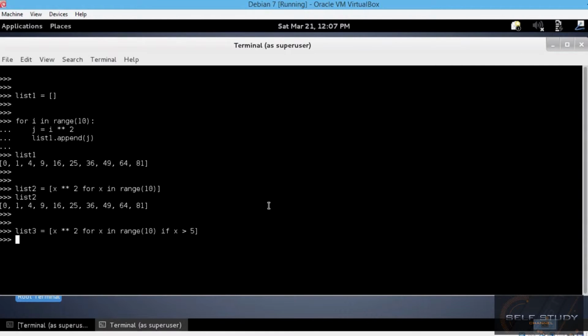And that's it. So as you can see, we have the for statement in the middle. On the left side, we have the action to be performed, so x to the power of 2. And on the right side, we have the conditional statement, if x is greater than 5. Again, no commas, no colons are needed. And now let's see the result. List3. Okay, great, just what we wanted.